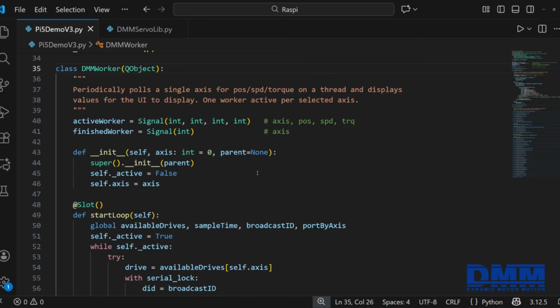Now I'll quickly walk through how the code is structured to make this per-axis behavior work. The main idea is that each axis is tied to its own dedicated worker thread, and all low-level serial communication goes through a shared lock.